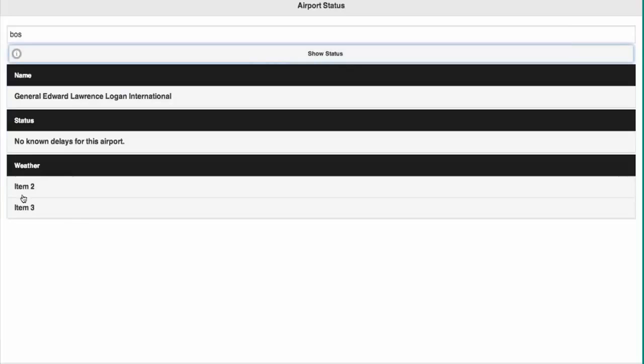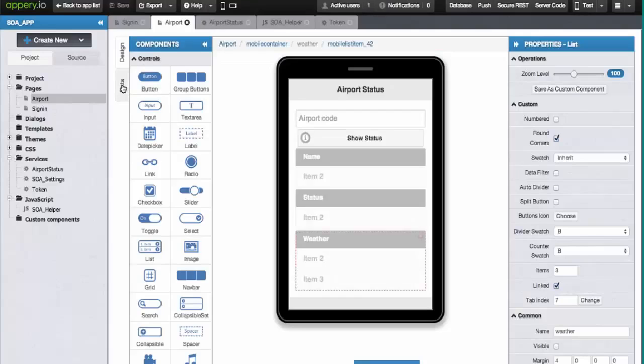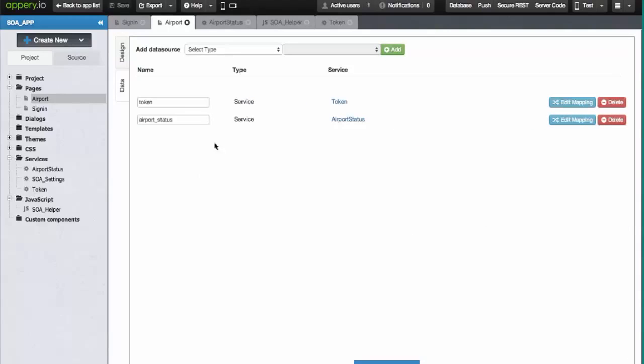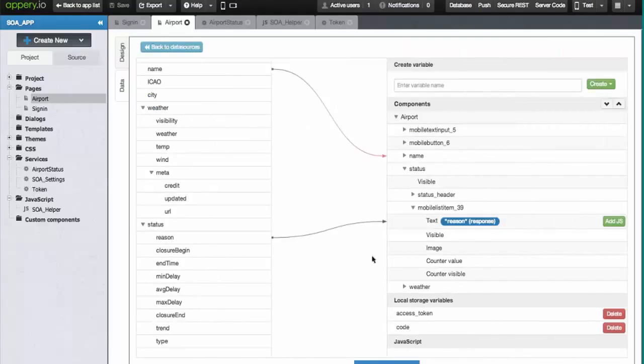You can see the section is now here, and you can kind of see, hey, this looks nice, and so on. Now, of course, we don't display any data yet because we haven't done the mapping. So let's do the mapping for the weather section. Go back. This is the design view. I'm going to switch to data view, and this is where you add data sources. This is the list of my data sources. The first one is to get the token, then the actual invoking of the status service. I'm going to click Edit Mapping.